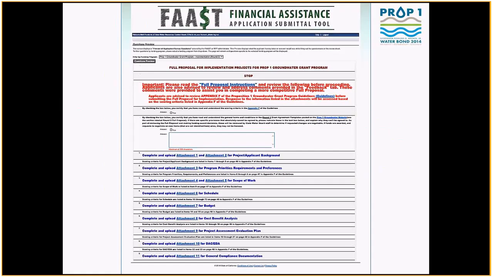So there are several tabs which must be completed in FAAST. This slide shows the questionnaire tab for an implementation proposal. As you can see up top, we have a link for our guidelines if you want to reference our guidelines. It also shows links to all the different attachments that you need to complete.